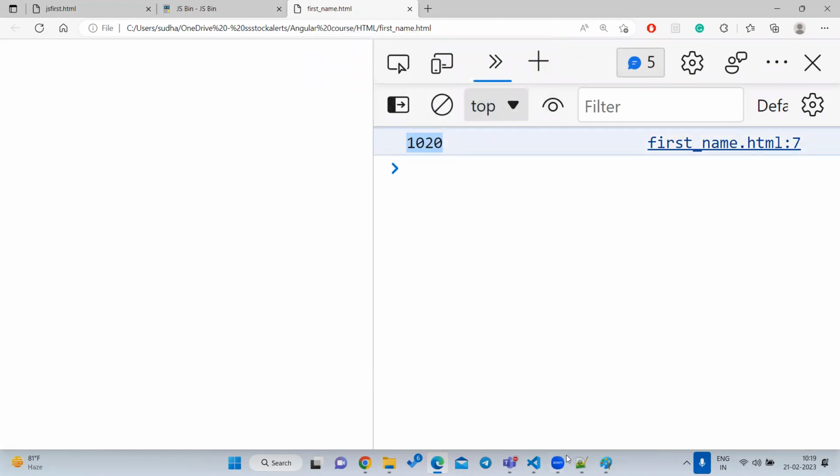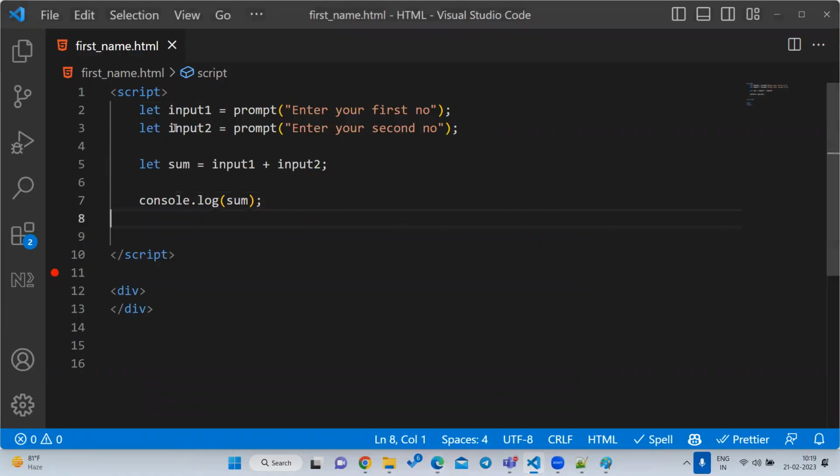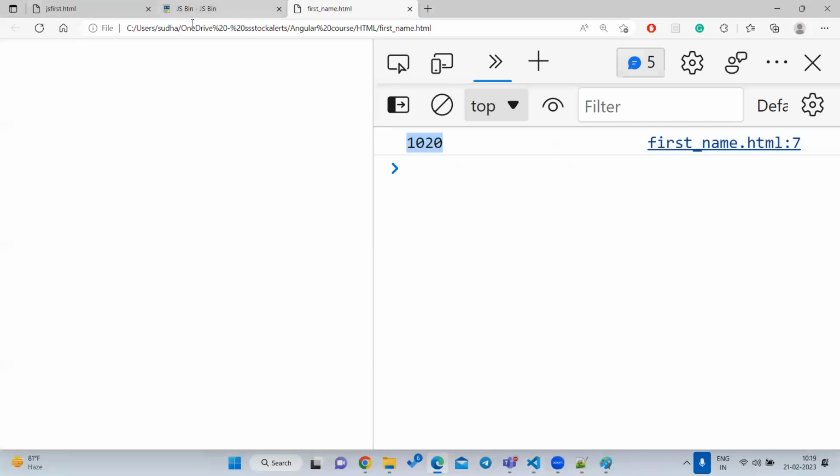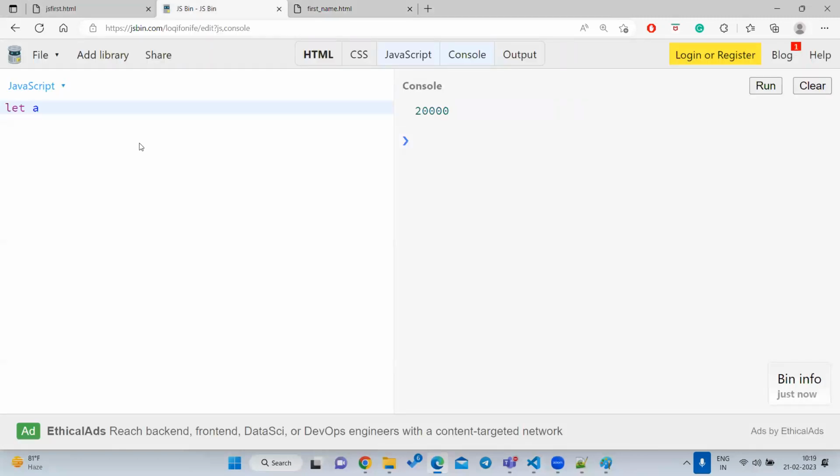1020. This is because whenever you are adding, this formula is very important, please remember: whenever you are adding a string plus a number, your output will always be a string only. For demo's sake, suppose I have two variables. Let a is equal to 10, let b is equal to 20, and let c is equal to a plus b. Now what is the output? Console dot log of c.